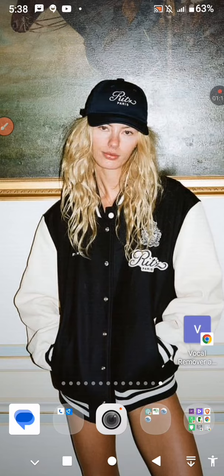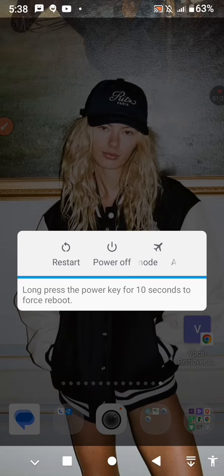So you have to press your power button for a while, and this is going to pop up. When it pops up, what you have to do is tap on restart. If you can't find restart on your phone, then try to turn off your phone and turn it on again, and then this problem is going to be fixed. If you can't find reboot, it's the same thing.